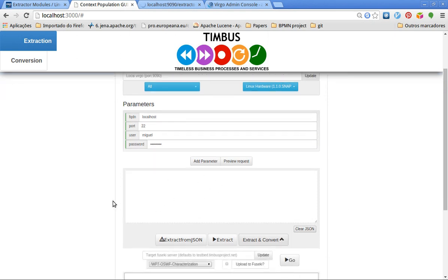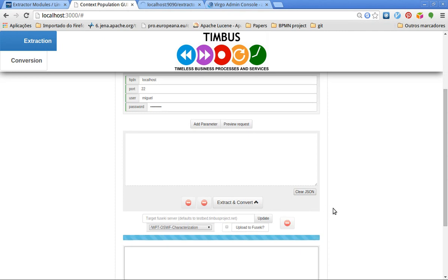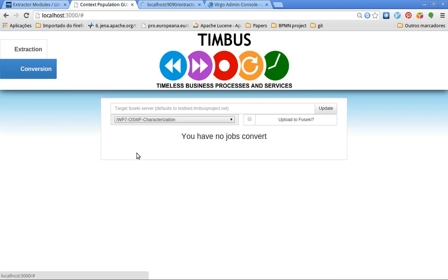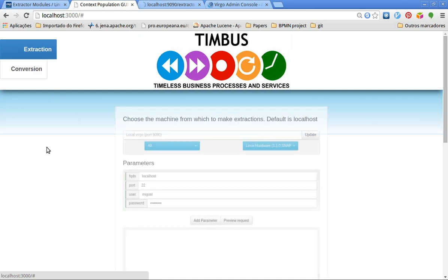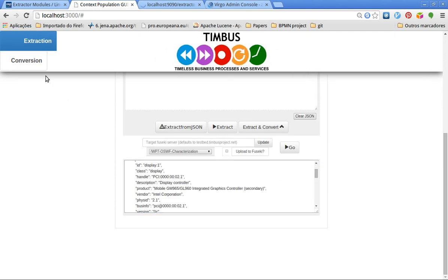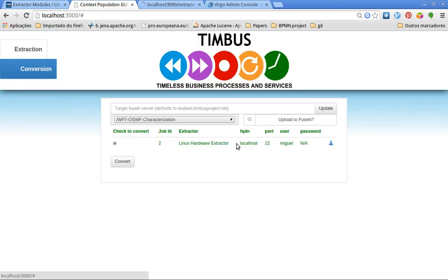If you want a bit more details, you can check out the tutorial for the context population GUI that talks a bit more about this module. Right now it's just going to extract to JSON and immediately convert it to ontology in this part, where it's going to show the extraction once it is finished. So this is the result here, and you can see that it has been converted because it's in a green font, and you can download the ontology from this link.